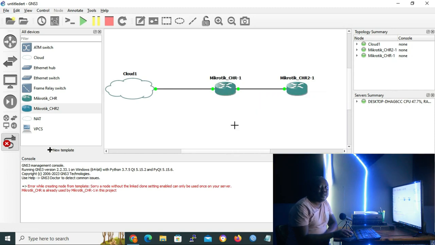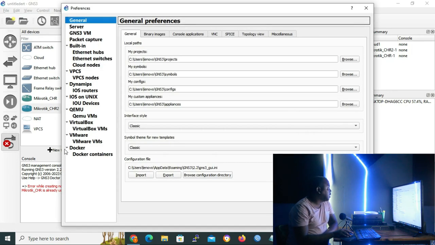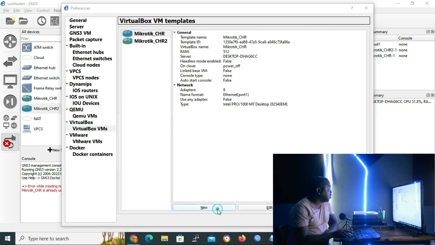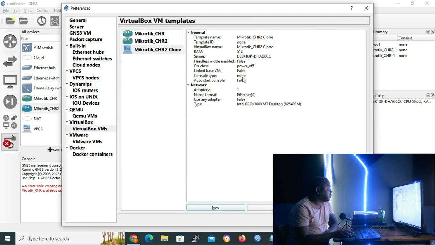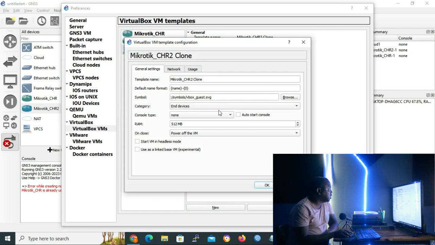The next step, or what we need to do right now, is to import our clone to GNS3. In order to do that, I'll click on Edit, then Preferences, and in the Preferences GUI, I'll go to VirtualBox VMs and click New. Then on the VM list I'll select Mikrotik CHR2 clone, and then click Finish. And here's my specification. Okay, I'll click on Edit so that I can edit my specification.